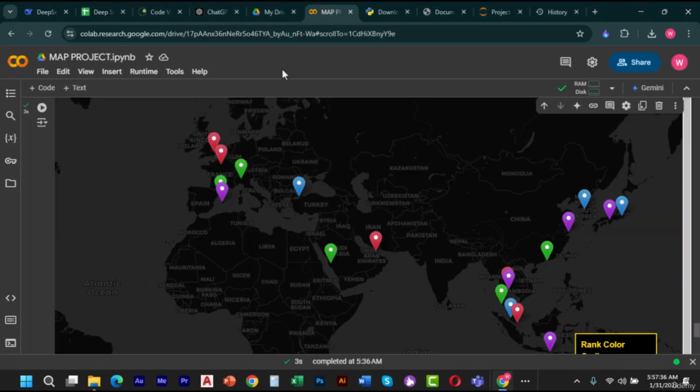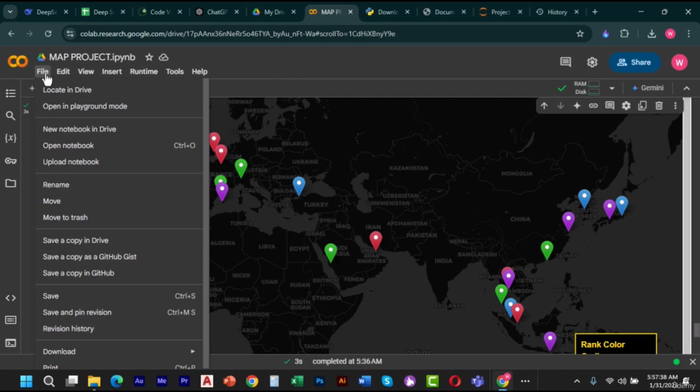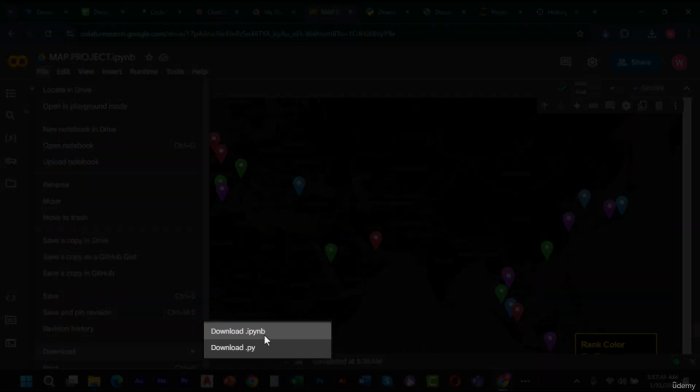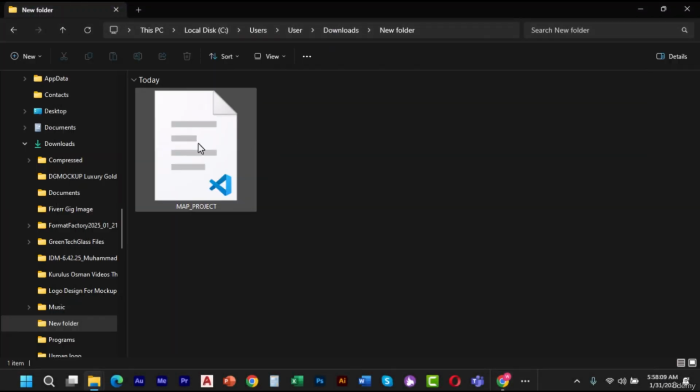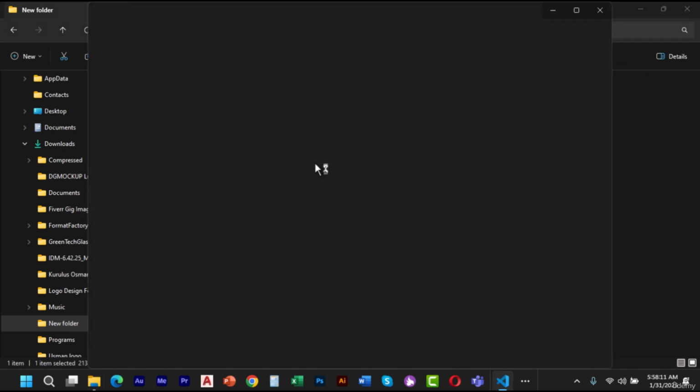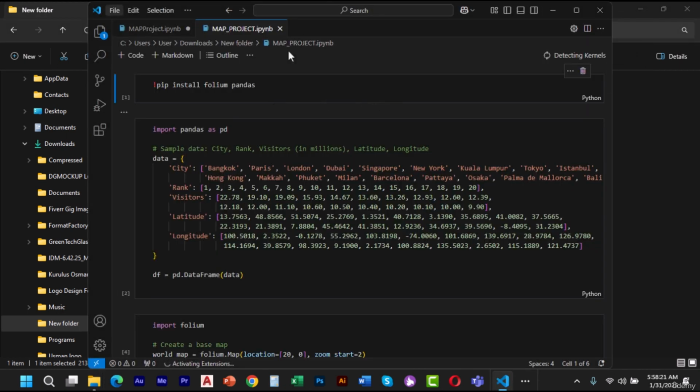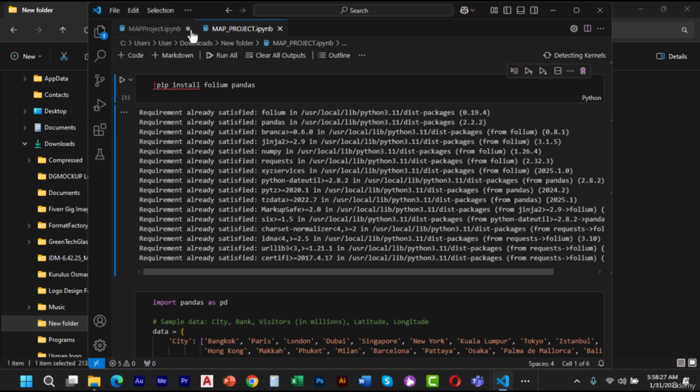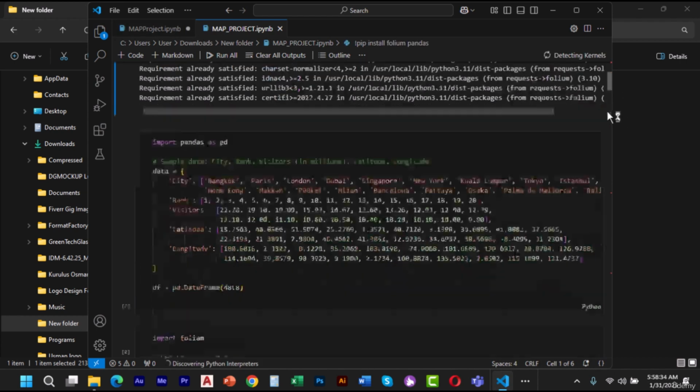Now go to Google Colab where we made that project. Okay, click on File, click on Download and download this in .ipynb format. After that, open that file that you have downloaded. Double click. It will open the file in Microsoft Visual Studio Code. There we go. You can see the same code.